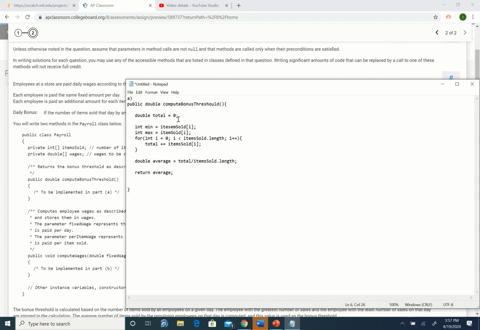And now you're going to have to check each item as you go through. Is it less than my minimum? Well, then swap it out. Is it greater than my maximum? Well, then swap it out. And then when you get to the end, you're going to subtract your min and your maximum from your total. And then instead of dividing by itemsSold.length, you're going to divide by itemsSold.length minus 2, because now you're ignoring the minimum and the maximum. And that should give you the correct answer. Okay, so I will leave that part for you to do as an exercise.